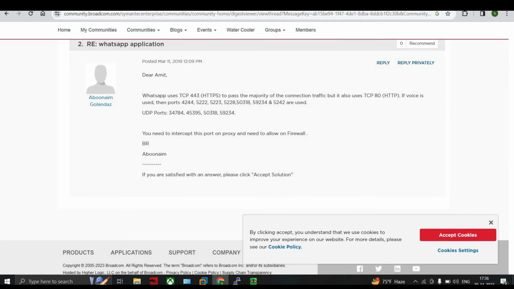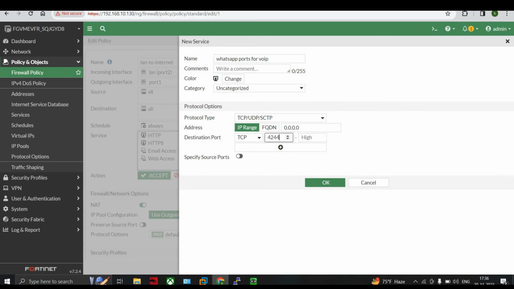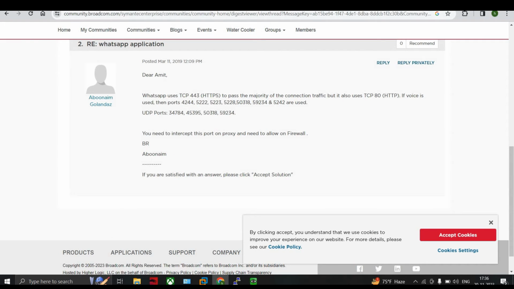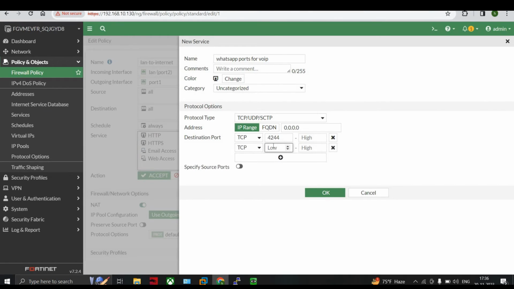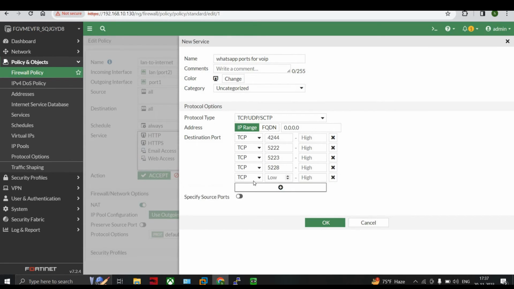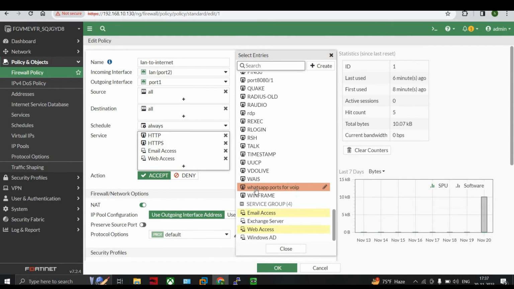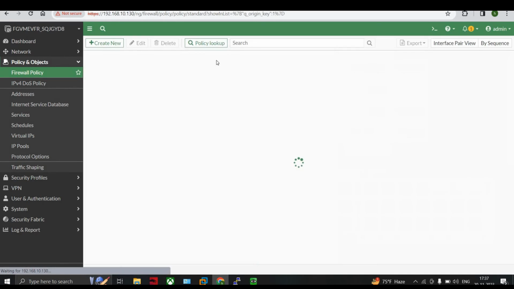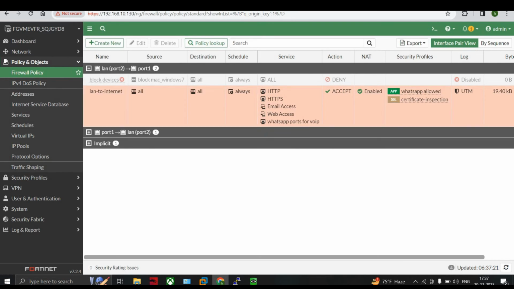The TCP port numbers are 4244, 5222. So these are the TCP ports. For UDP, we select UDP, and we give any IP address and any port numbers. Just press OK. When you press OK, select this WhatsApp ports for VoIP service, close, and press OK. So this is just the example I showed you.